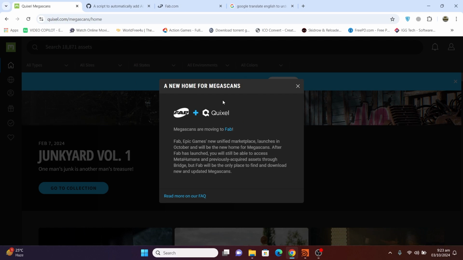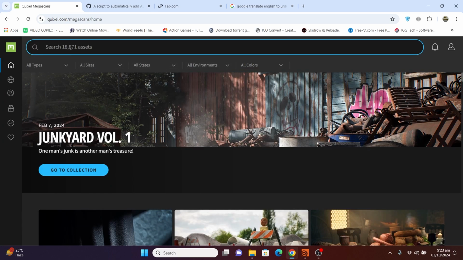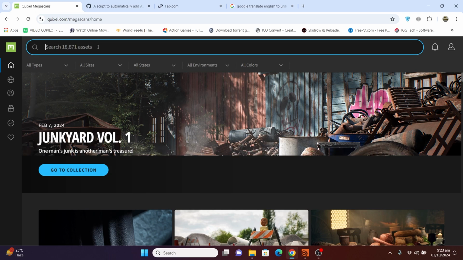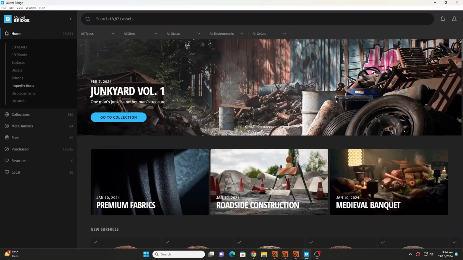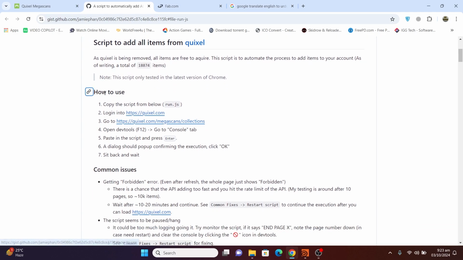Here is some information about Fab plus Quixel. You can read them. Here are 18,871 assets total. I got all of them in just one click. Here is a link which is available in the description. This is a GitHub, and here is also a way how to use it. You can also follow this method.